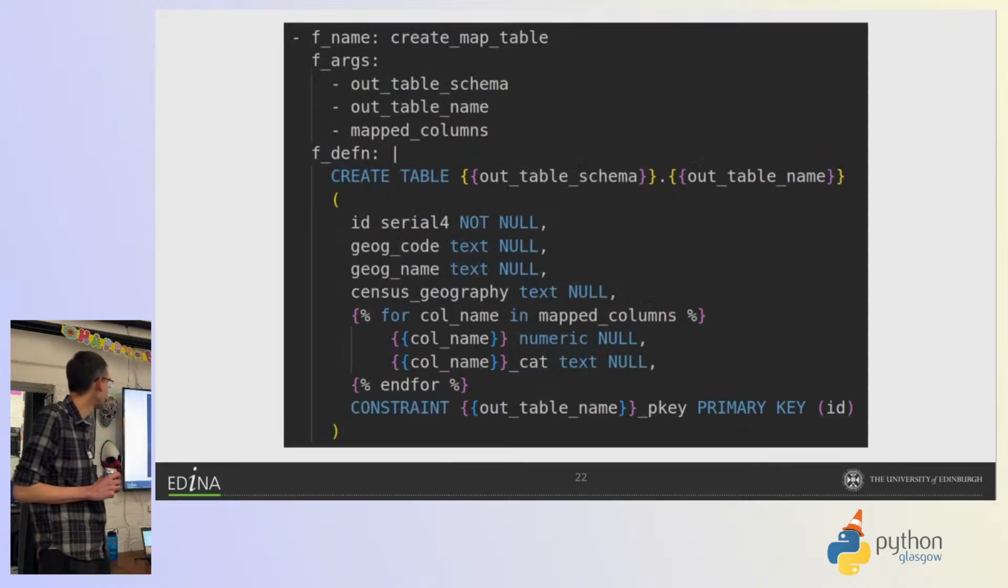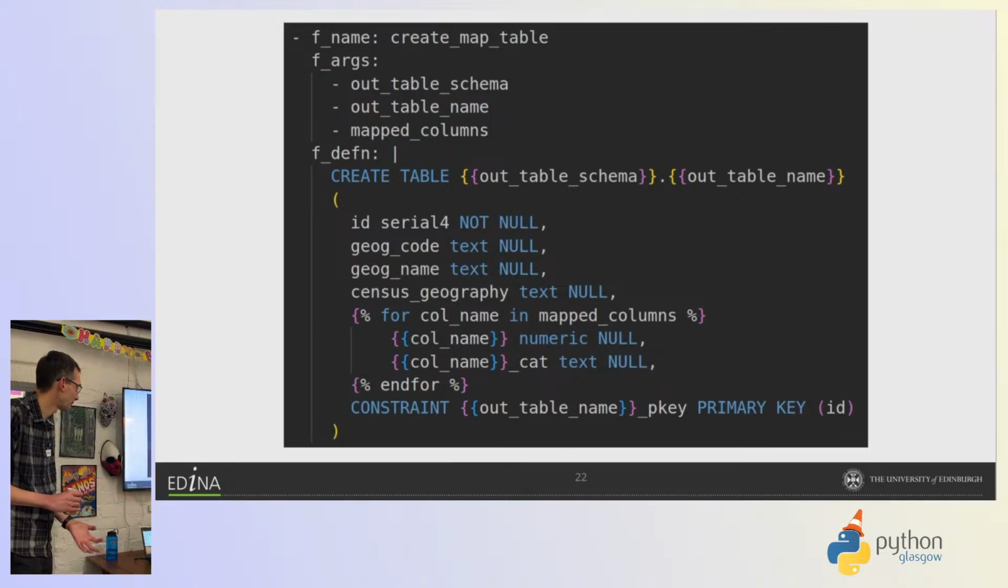And if you've not seen a Jinja template, that's what a Jinja template looks like, shown here for SQL. We can pass in the mapped columns, and you can have a for loop to loop through them and create our SQL. And this just creates a table, but some of the SQL for the operations we're doing can be quite large.